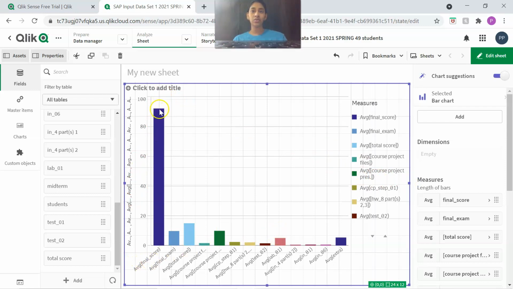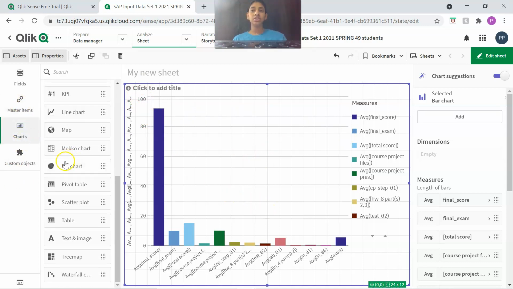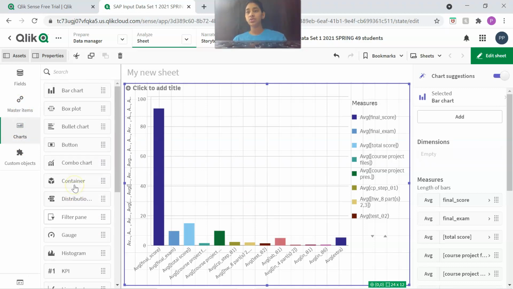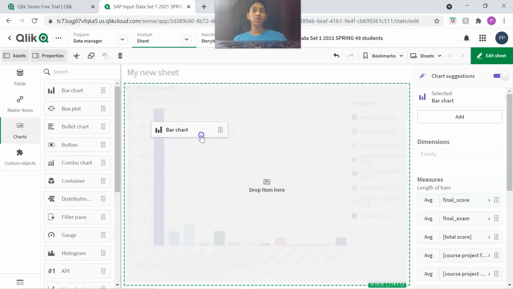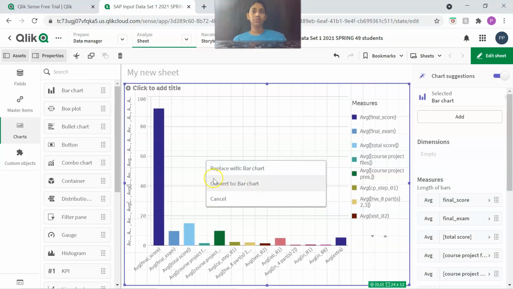The average final score is around 80 to 90, 80 to 100. So let's go to charts. So here you can see different kinds of charts. So bar chart is appropriate in this case. So here first chart is bar chart. So just click on it and drop it to the chart item. So here you will be given three options: replace with bar chart, convert to bar chart. So click on convert to bar chart.